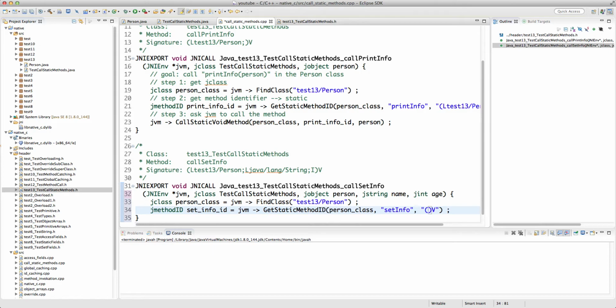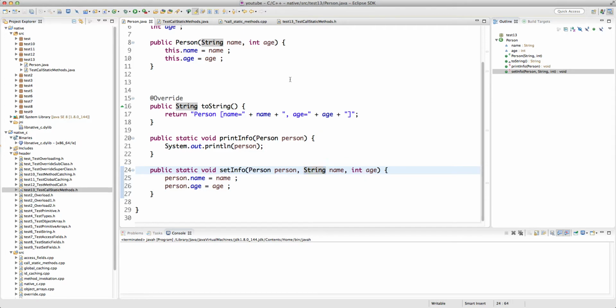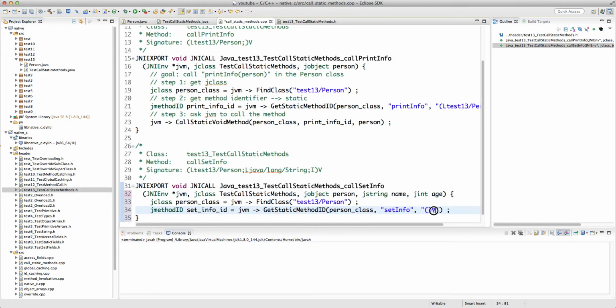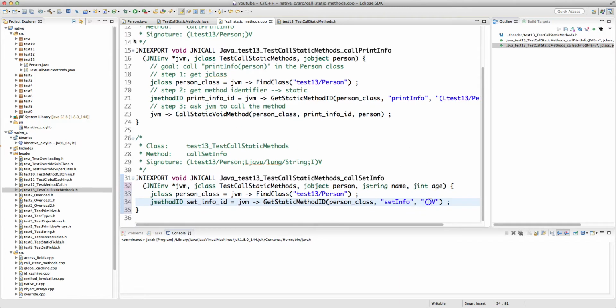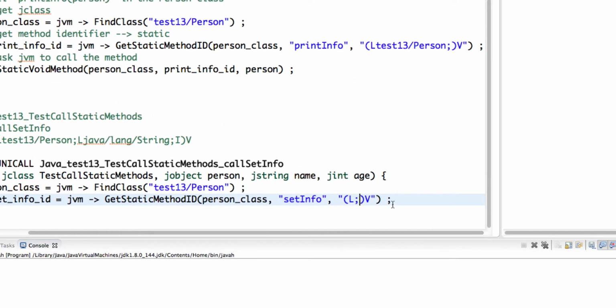The parameter types are: we have two objects, one person object, one string object, and one primitive. It's always easier to go to the Java bytecode view and copy and paste it, but for now, I'm just going to write it. Let's zoom in here. We have two objects, so for each object we write an L and a semicolon. The last one is integer, I. Inside each object we have to specify the signature of the object, the class path. The person object is inside the test13 package, and the name of the class is Person.